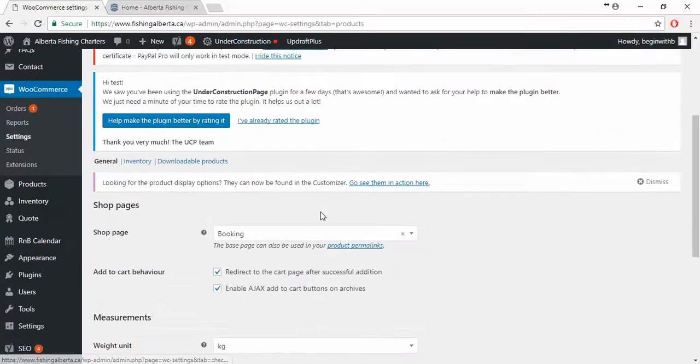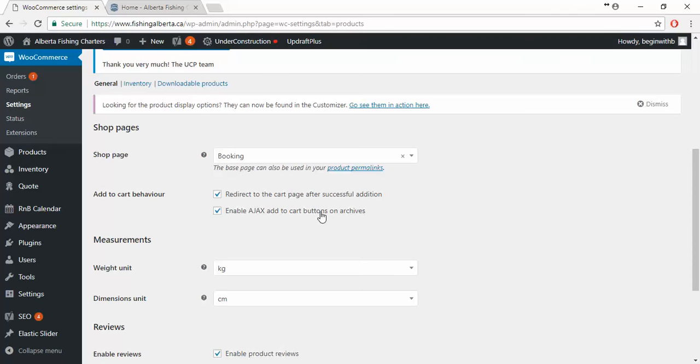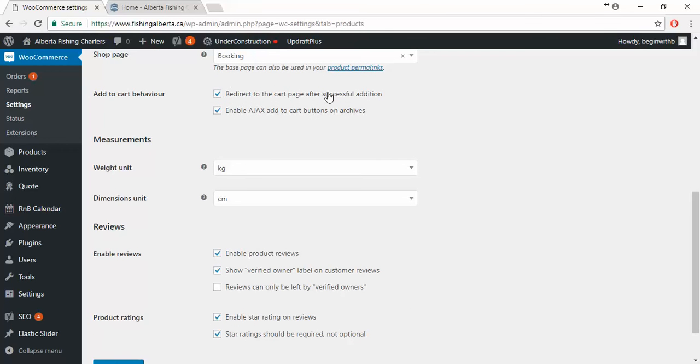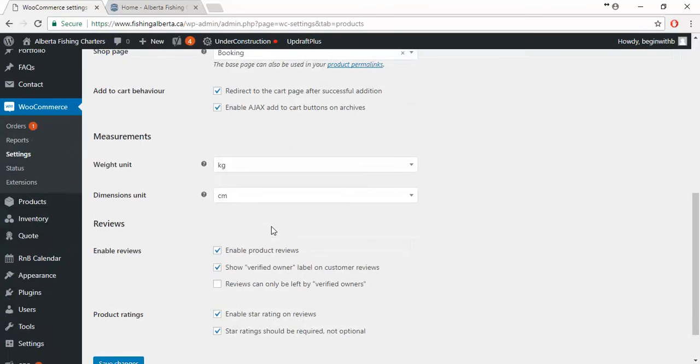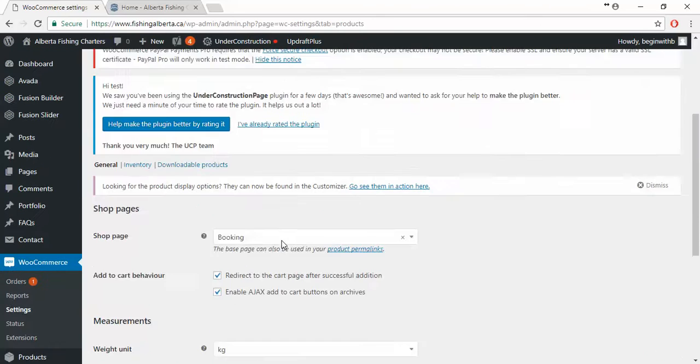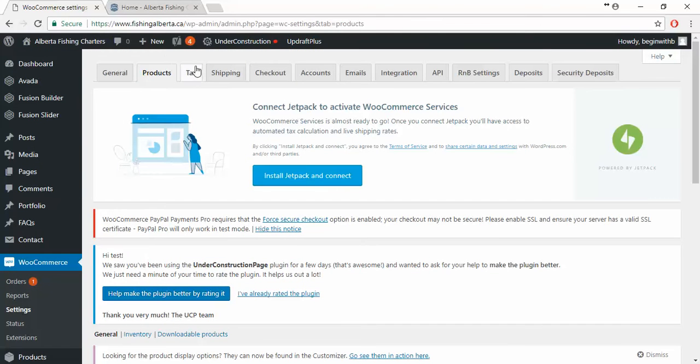So these are product settings in your shop. Looking at what will happen after successful addition to the cart. If an item is added to the cart, the page should be redirected to that cart page. Enable Ajax add to cart button on archives. So these are all standard settings, so you do not want to disturb or change anything over here.